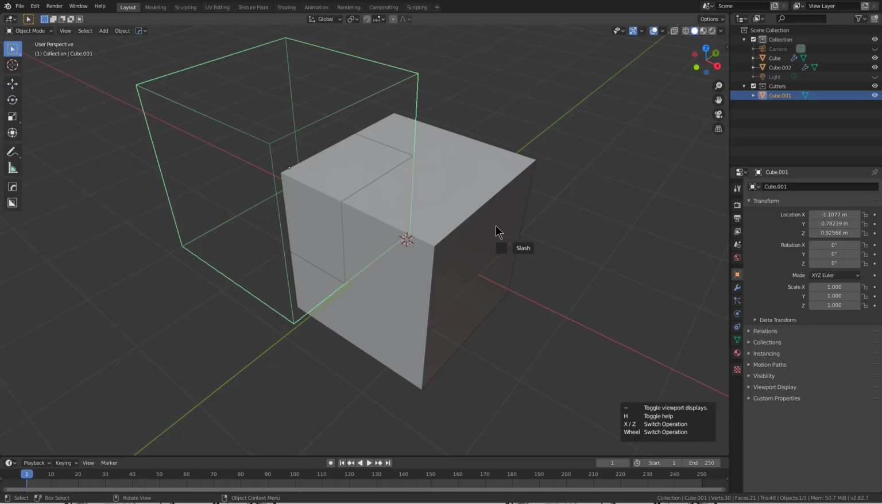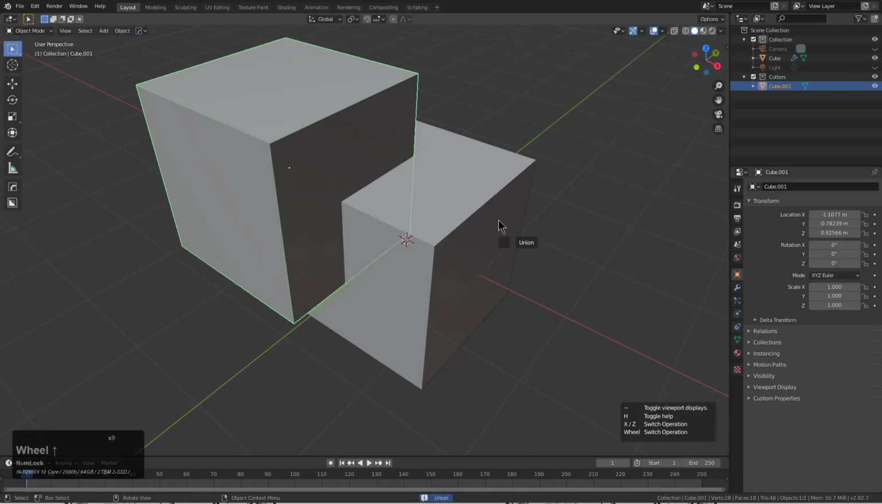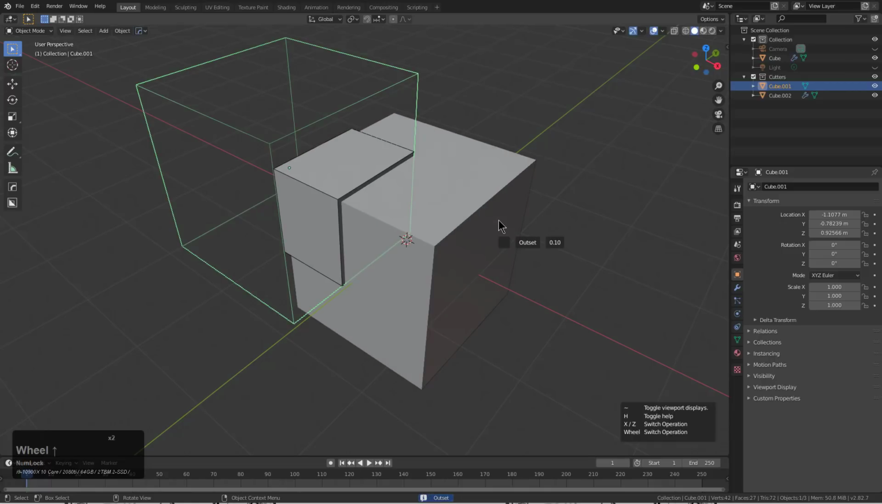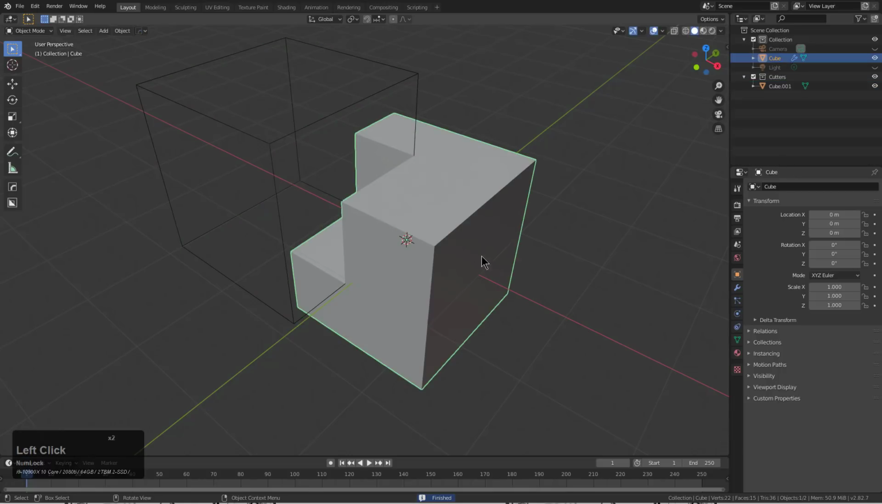However, the added bonus is that you can just scroll through infinite combinations, well, not infinite, 5. You can scroll through these combinations of what type of Boolean you would want, ranging from inset to outset to slash to difference to union to intersect to clearing it, which just puts you back where you started, so you can maybe even do another operation. However, now whenever you click, you are done with the operation, reducing the amount of clicks required in order to complete this operation.